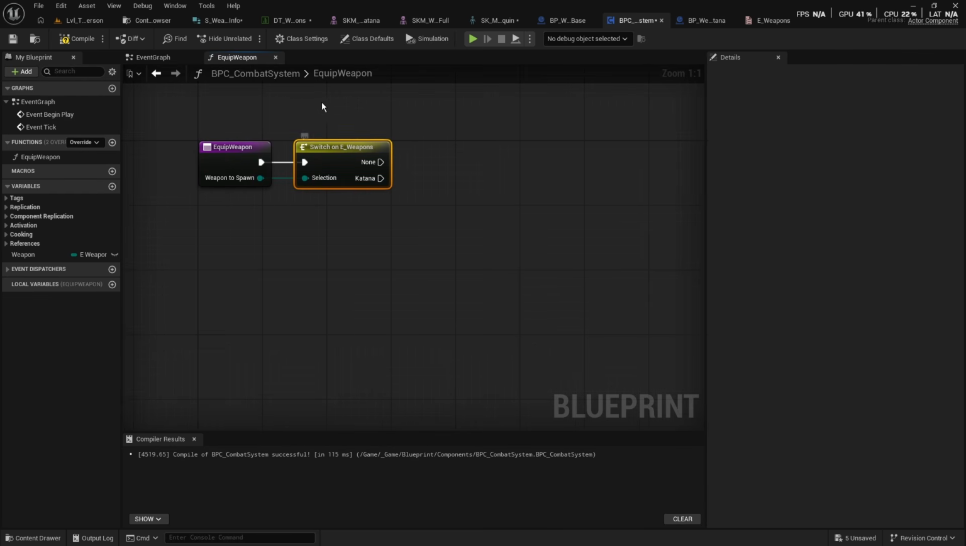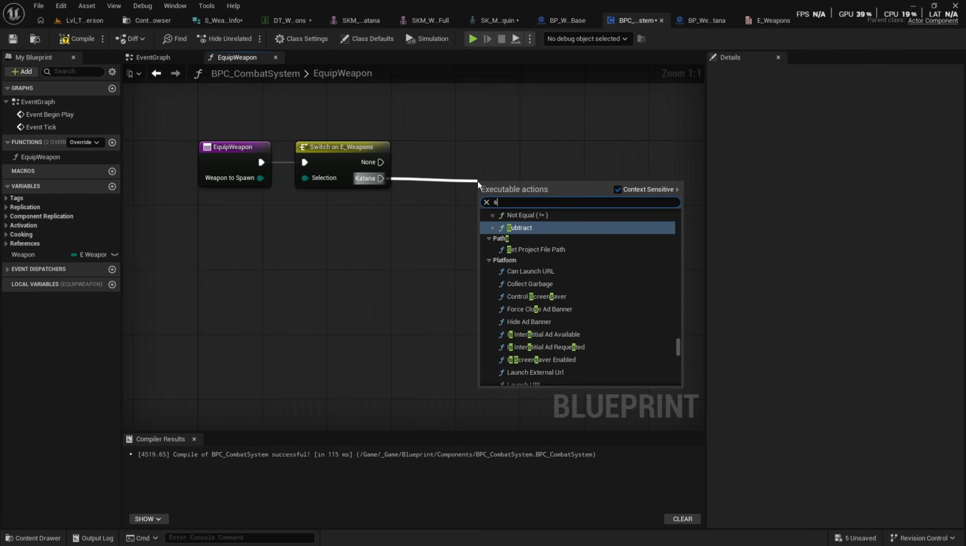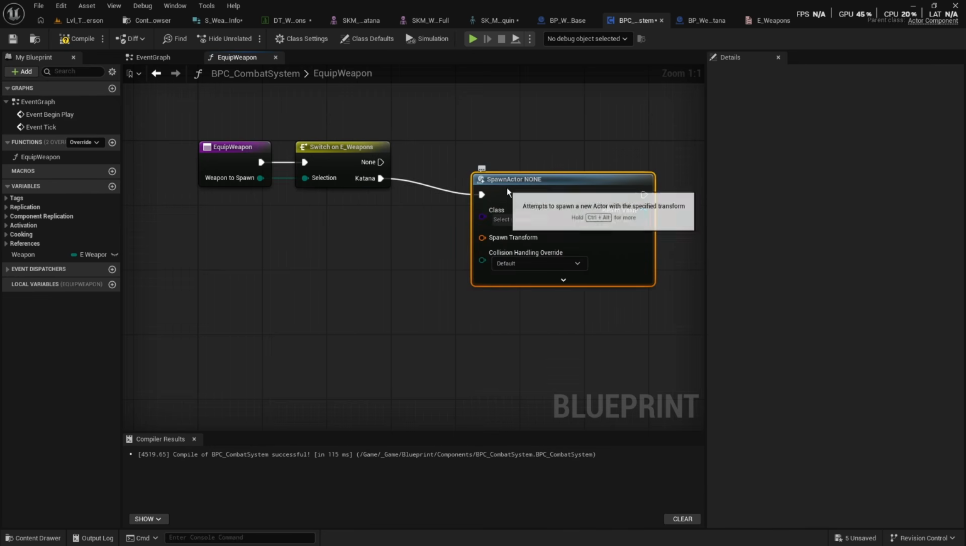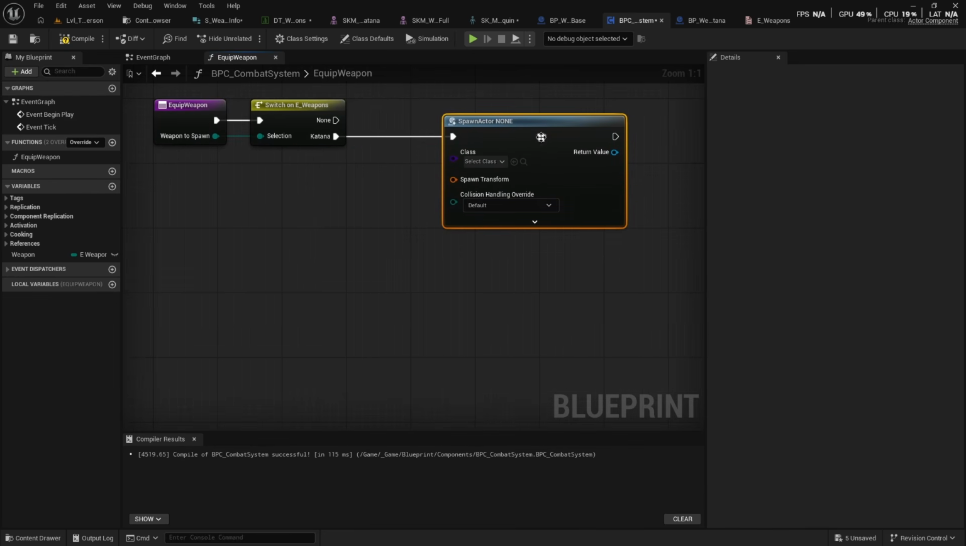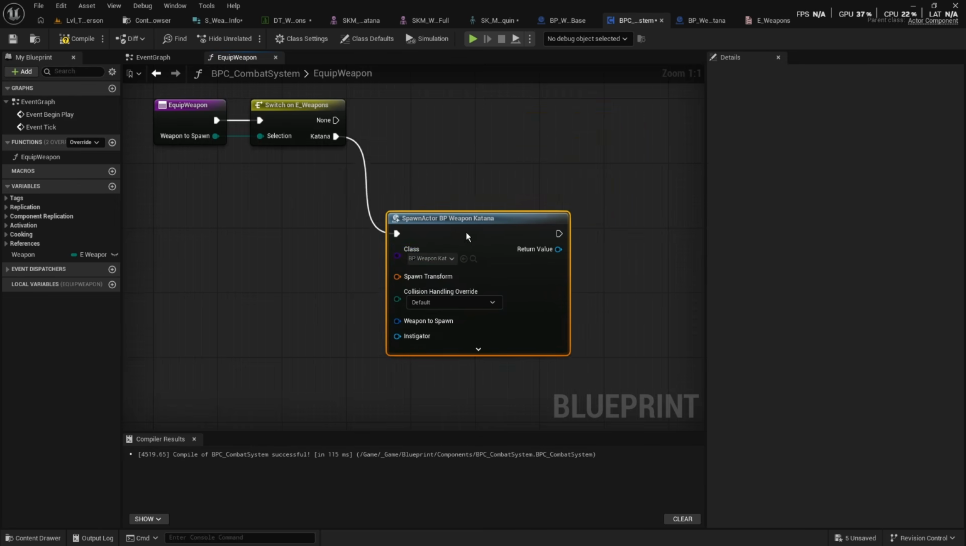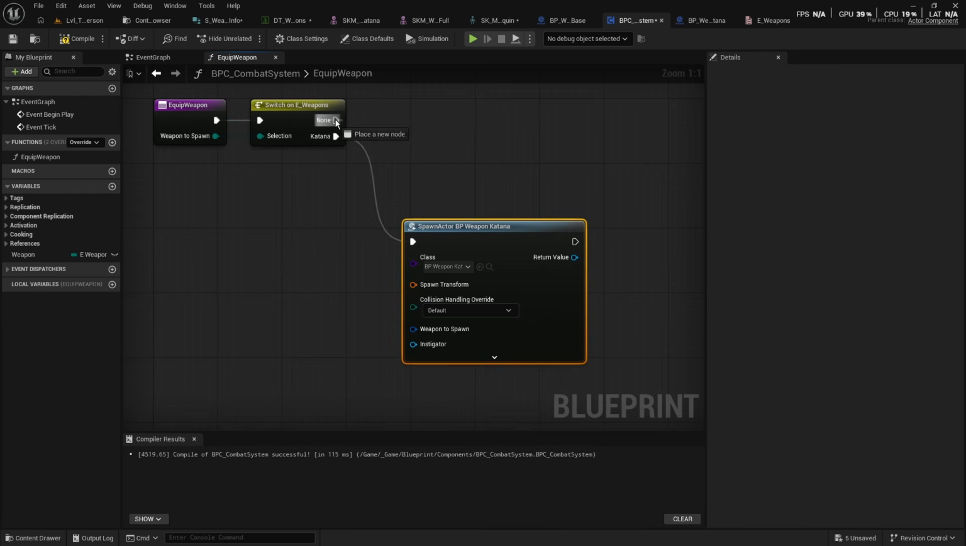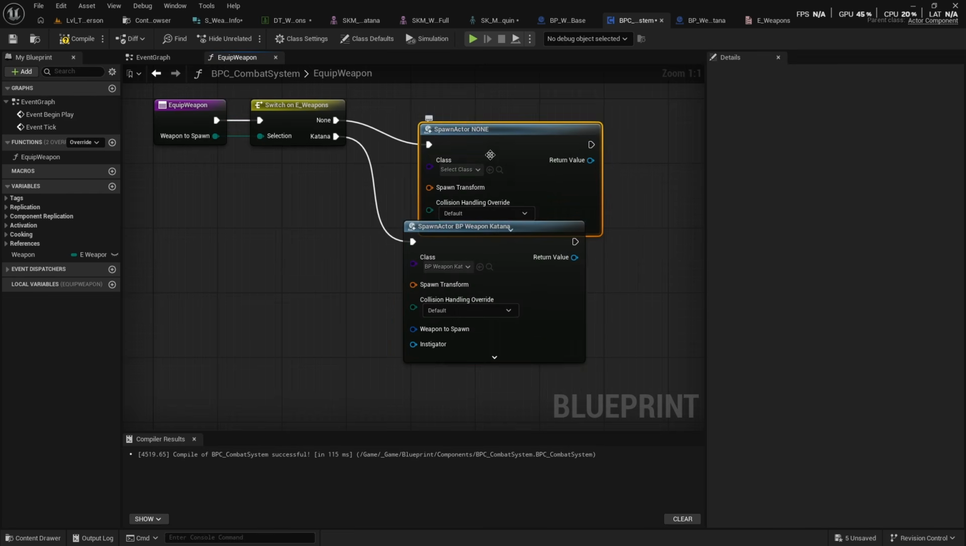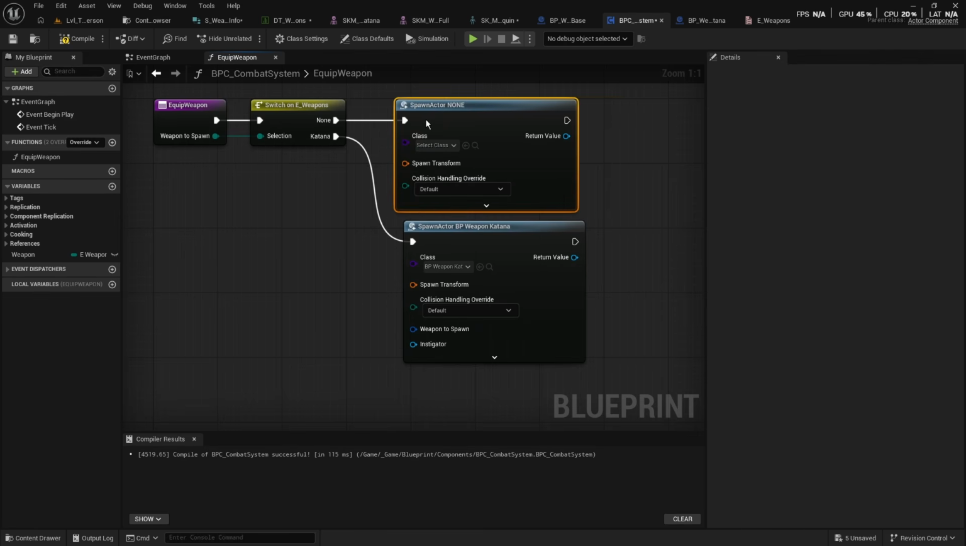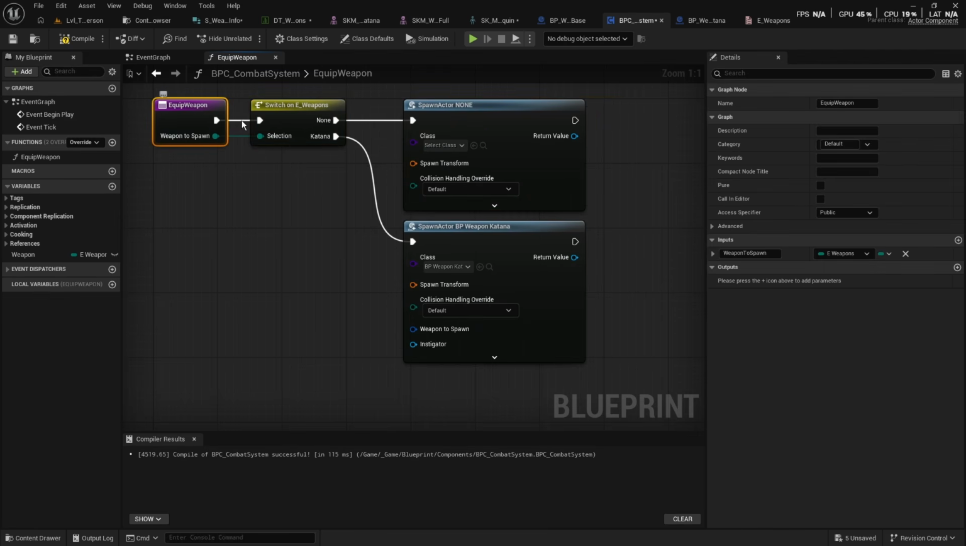And now you'll see we have a switch, which basically allows us to use the enum to select which execution pin to execute. So from katana, what we're going to do is type in spawn actor from class. And this class is going to be our BP weapon katana or whatever weapon you're using. And then say you had another weapon, it would be spawn actor from class, and then you choose that weapon and you can have basically this logic executing when this enum tells it to.